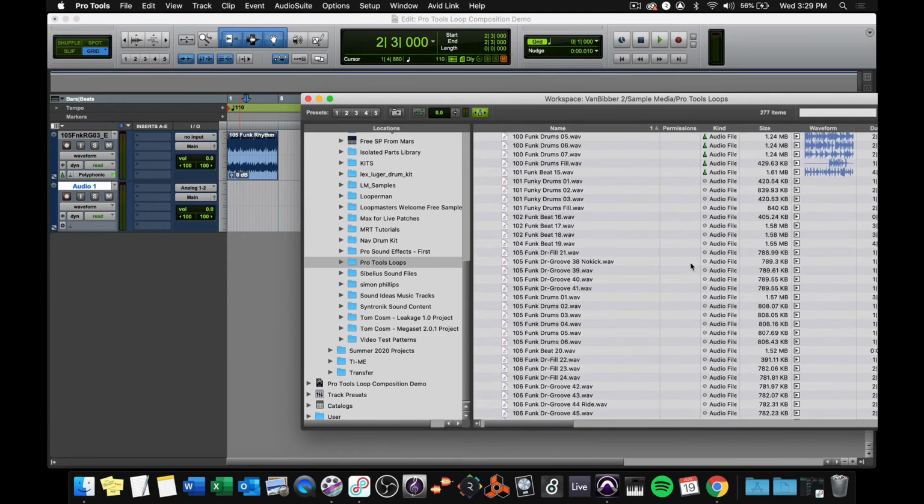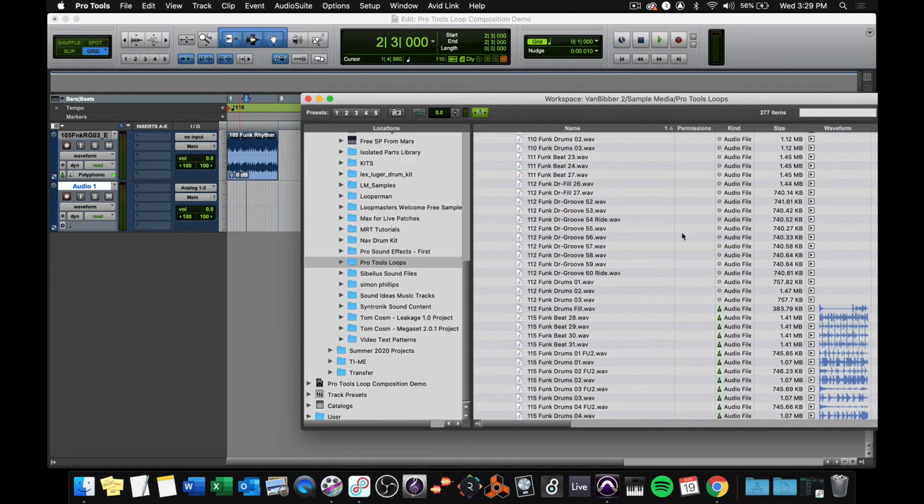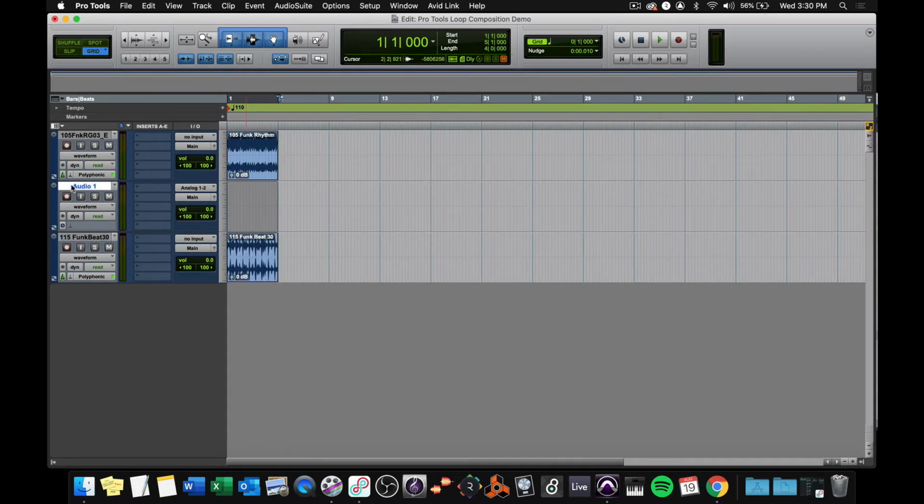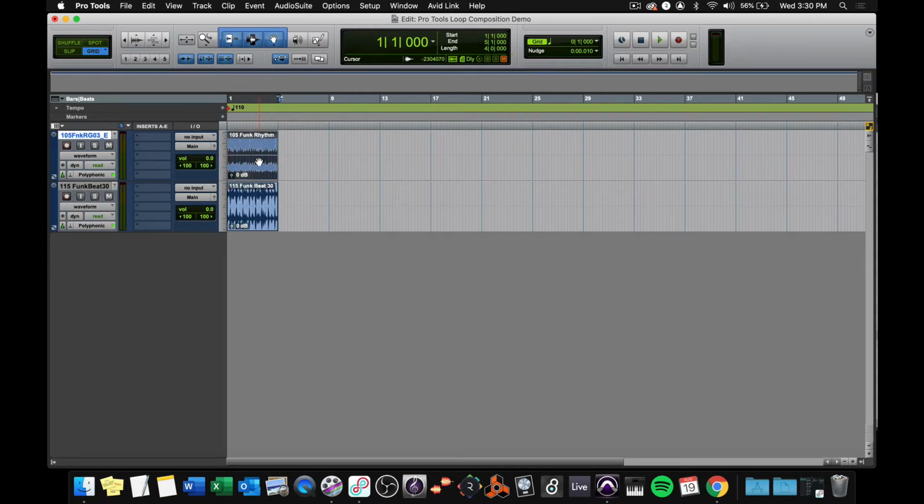So I'm going to go up here and I'm going to find a funk beat, maybe one of these 112s. Let's listen to this. Not really digging those. Let's try this one. I'm just going to drag it in. There it is. Not sure why there's an audio track there. I'm going to right click and delete that. And let's listen to these together. Not too bad.